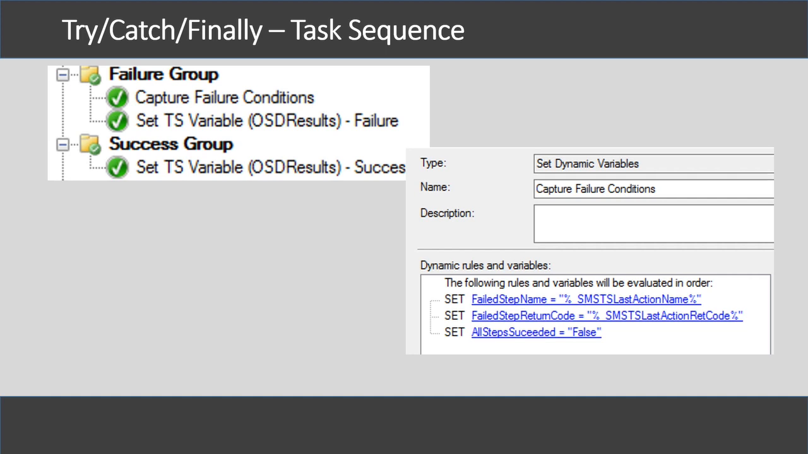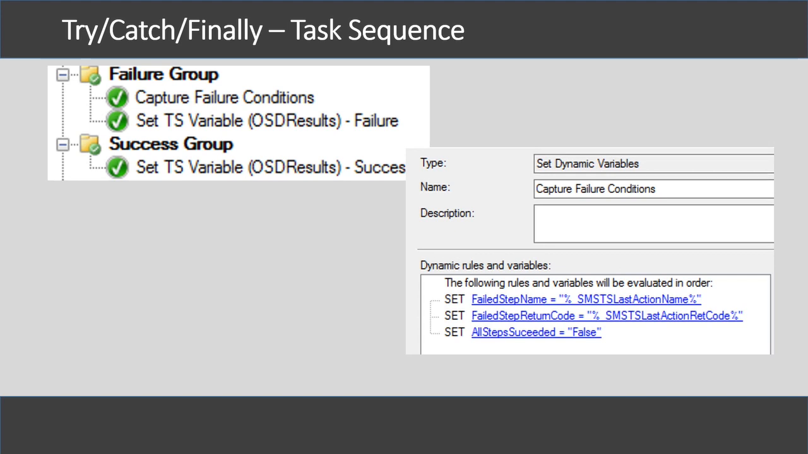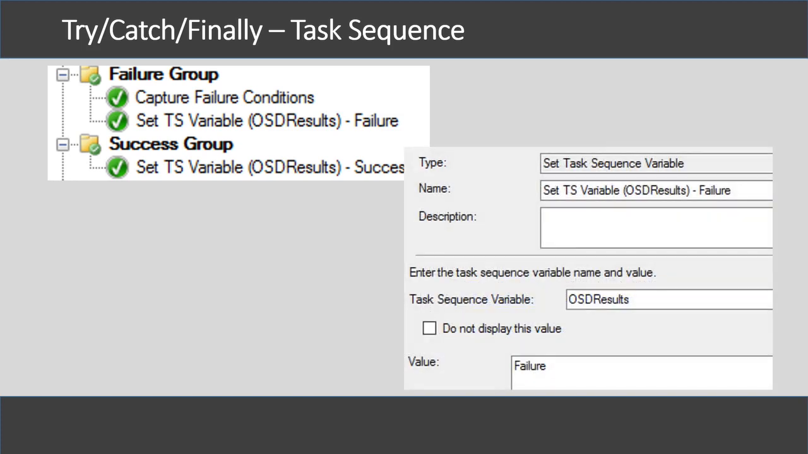So I assign that to a variable, failed step name, which the PowerShell script will then plug into the CSV file, the failure. The all steps succeeded equals setting that to false. I'll get back to that in a second. That ties into keeping it from stumbling into the success group. I'll get to that in a moment.